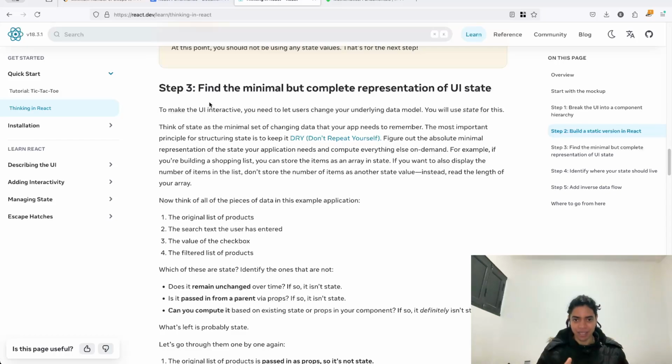Okay, and here when you define it, well, don't repeat yourself, so find a way to... this is now how you let your users change the underlying data model. The most important principle of structured state is to keep it DRY, don't repeat yourself. Figure out the absolute minimal representation of the state your application needs, and compute everything else on demand.